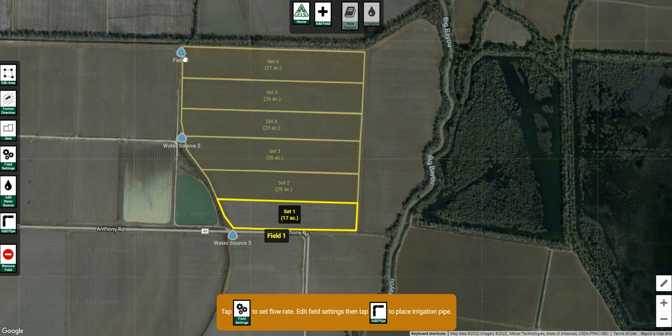Now we've got all 1, 2, 3, 4, 5, 6 sets ready to go that are specific to each water source. This is a real good method of not having to go through the sets calculator, but be able to select that specific water source to break this field up into sets that you need in order to irrigate it.